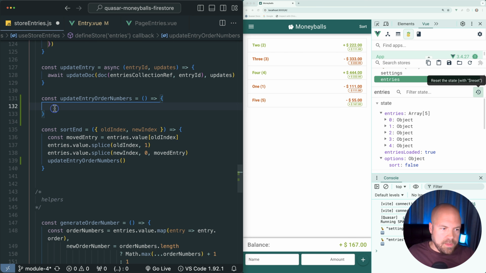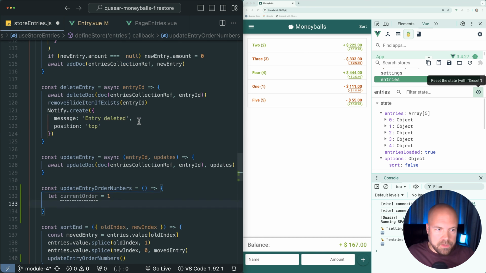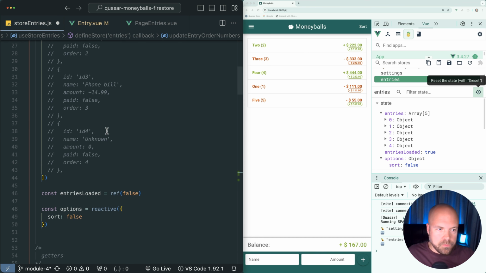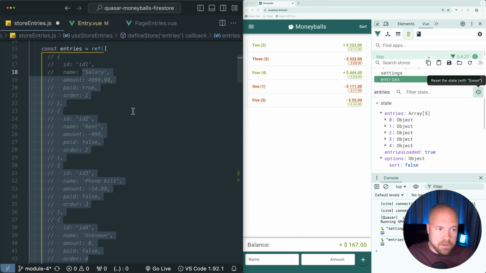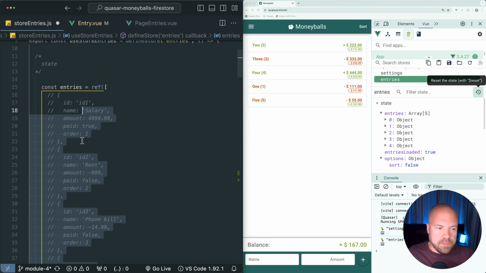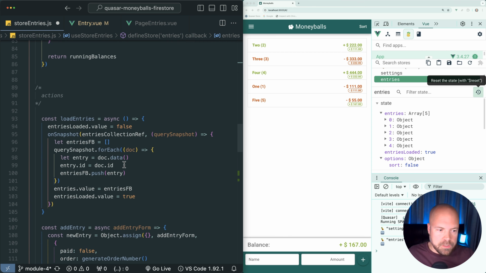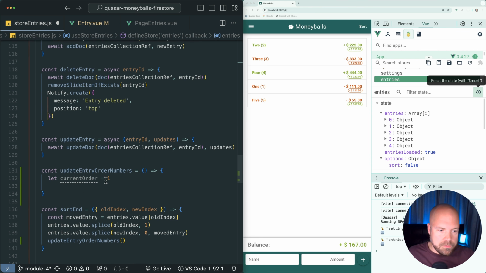So what we could do here is set up a variable called current order, set that equal to 1, and then we can loop through all of the entries in our array, which at this point will be in the correct order. So we know that the entry in the first position needs to have the order set to 1, and the entry at the second position needs to have the order number of 2, etc. So let's jump back down to this update entry order numbers function.